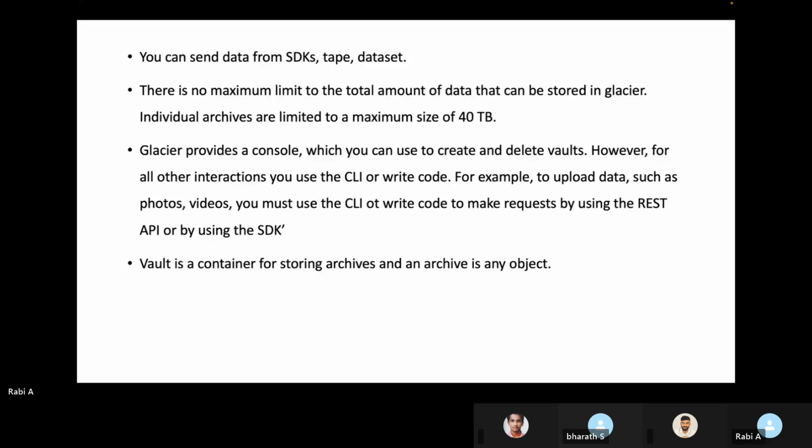Your vault is a container for storing archives, and an archive is nothing but an object. So your vault is a collection of archives, and your archives are simply a collection of objects, like the data that you store in the S3 bucket.